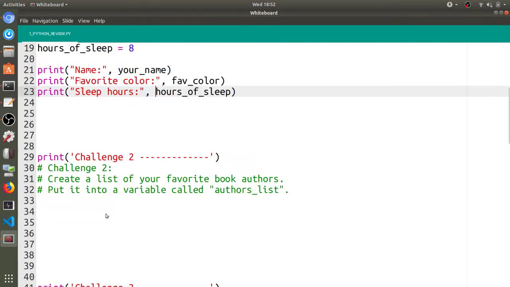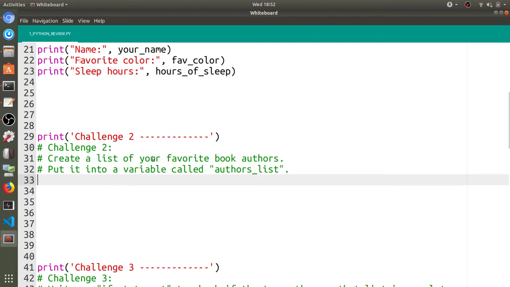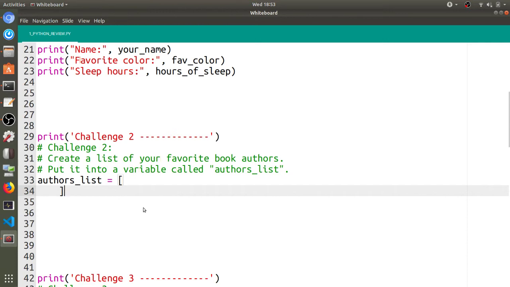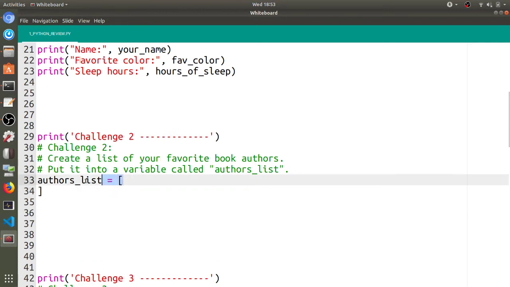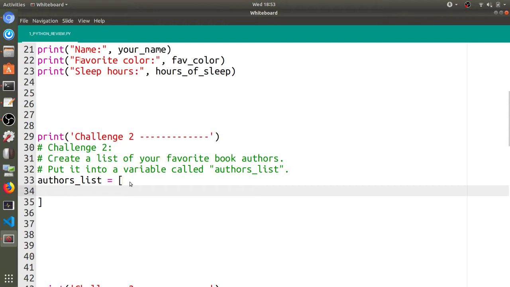So then challenge 2 is create a list of your favorite book authors, put them in a variable called authors list. So we do something like this, because the thing on the right goes into the thing on the left. In this case, the thing on the right is a list, and then we can start adding some authors.